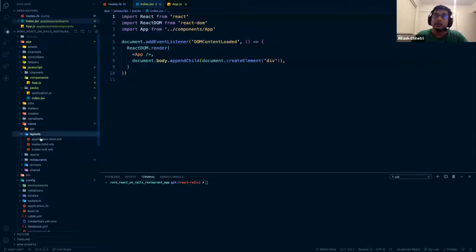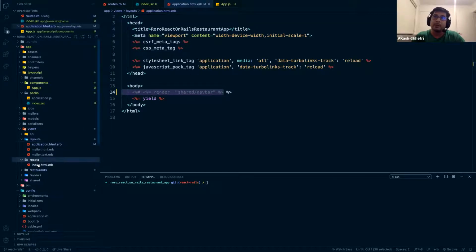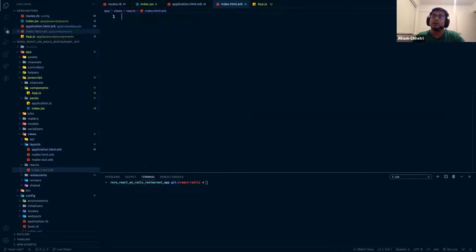Views, layout. Okay, so you can choose to add this there, but what I'm gonna do is add this to the React page, which will be our main page. So this one, I'm going to rename this file index there.